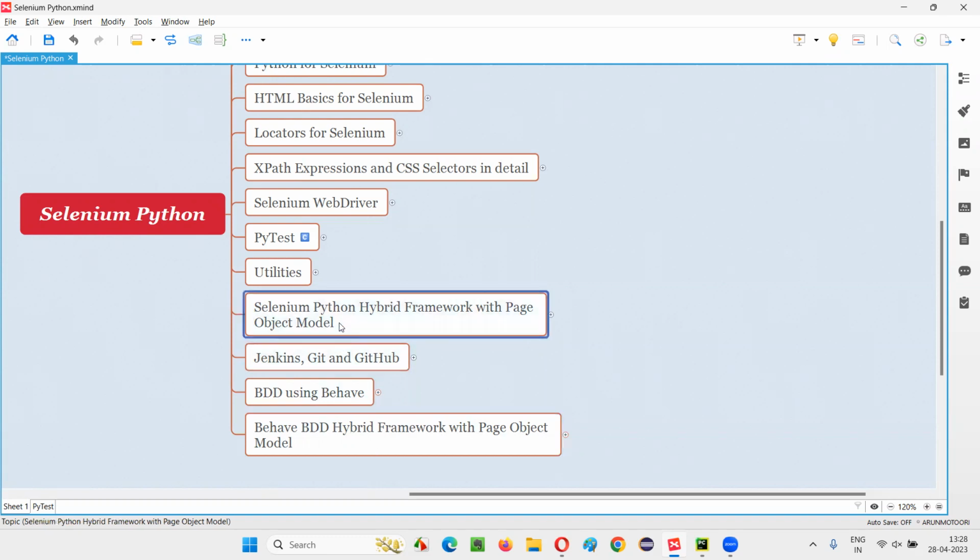In one of the previous sections, we also created a hybrid framework with page object model, but this framework is different from that one. Why? Because it also includes Behave BDD implemented. It's not a simple hybrid framework with page object model, but it also includes Behave BDD. Here is the PyTest hybrid framework with page object model, but here is the BDD hybrid framework with page object model.